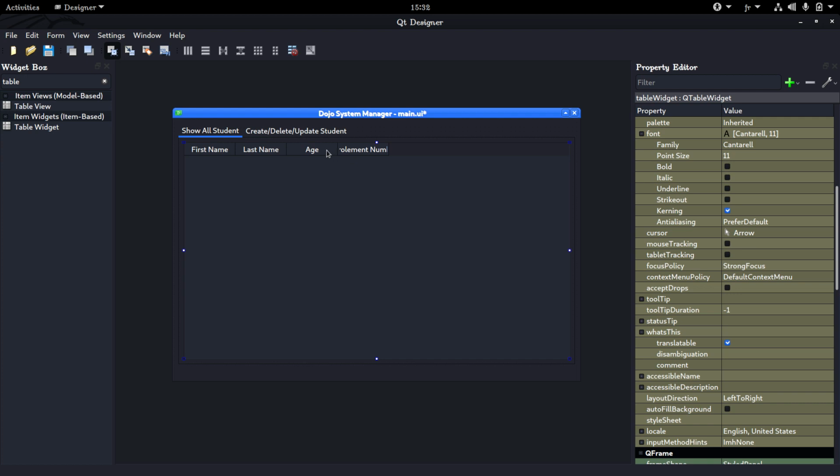So we only need to give it the age, the last name, and the first name because, like I've said, it generates the enrollment number or the student ID automatically. So we need to give it the first name, last name, age. Repetition is key, my friend.